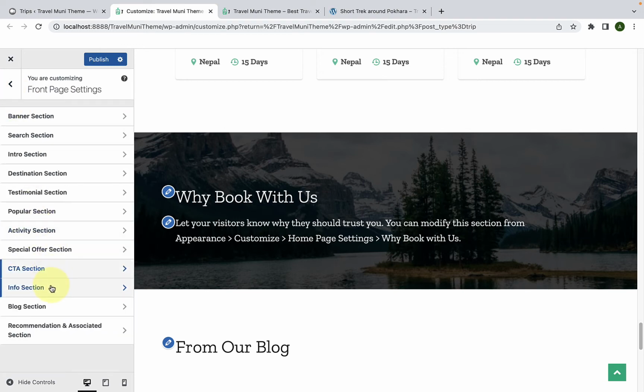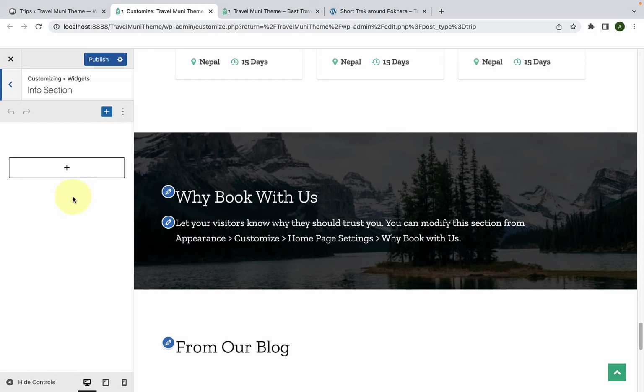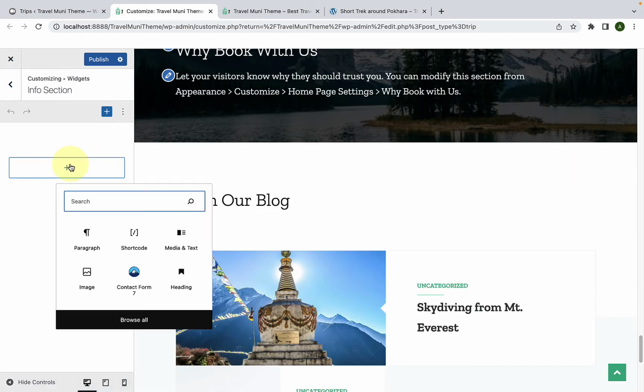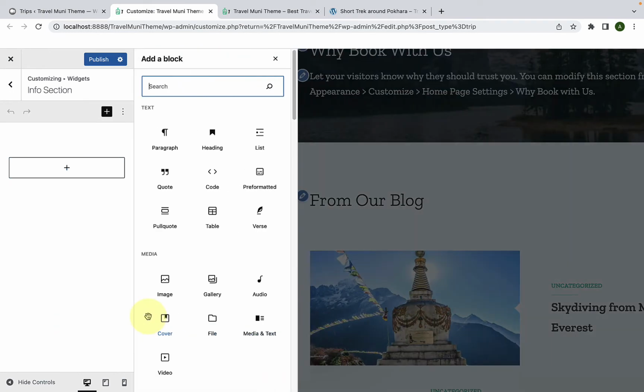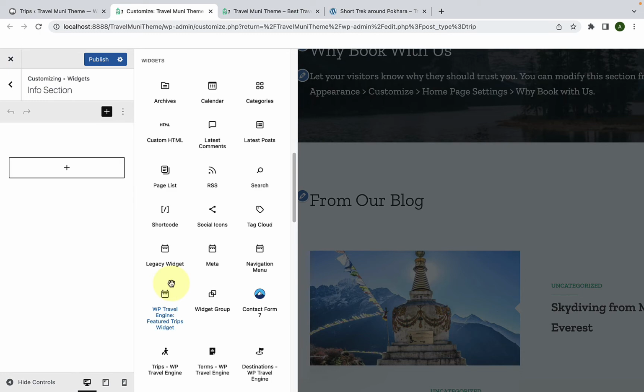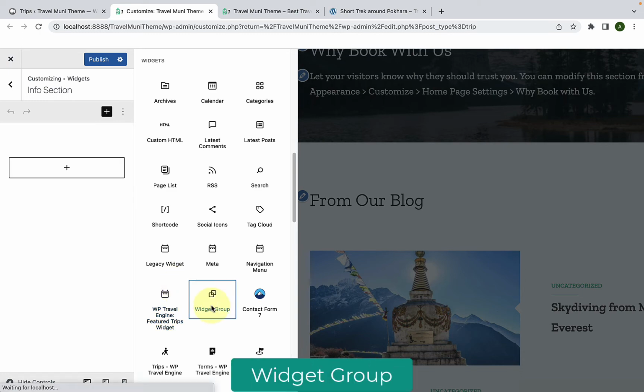Next is the Info section. This section allows you to add various information about your travel website. To add in information, you have to click on Add Block. Now click on Browse All. Scroll down to Widgets. From here, you have to select Widget Group.